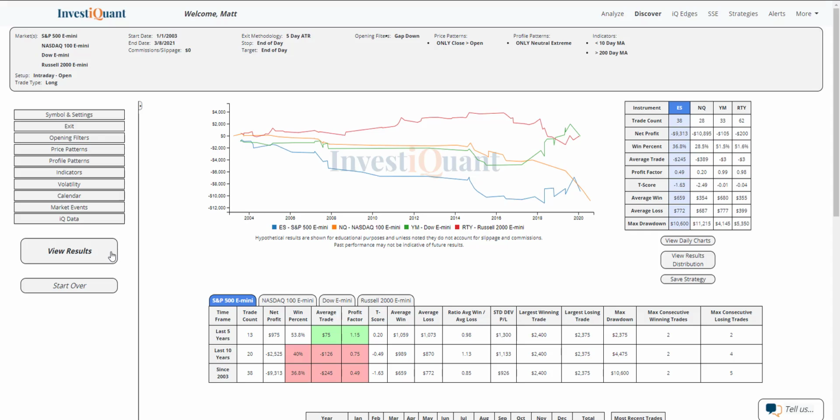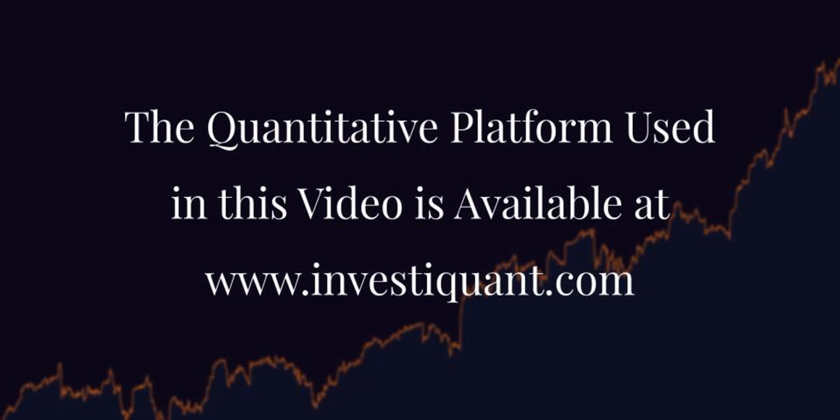The Dow and the Russell have been more neutral, but the bigger moves have taken place on the downside on average. So hopefully you found that helpful.